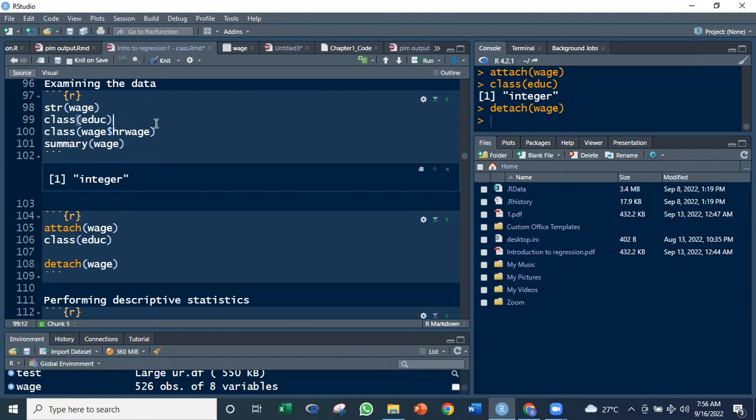And then I'm going to run class education again. So it's now an error again. It does not recognize education because naka-detach na yung data frame natin, yung object natin. Okay? All right, pause muna ako.